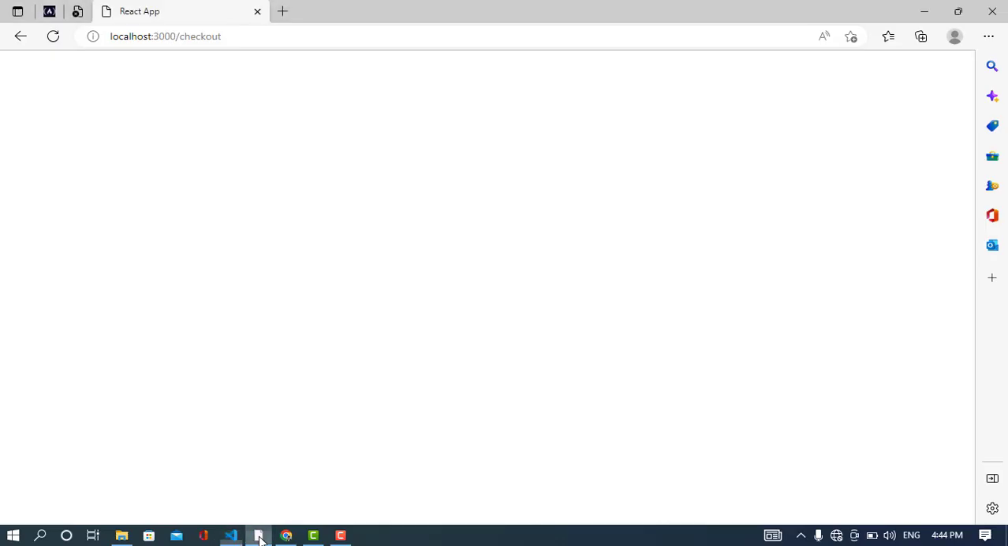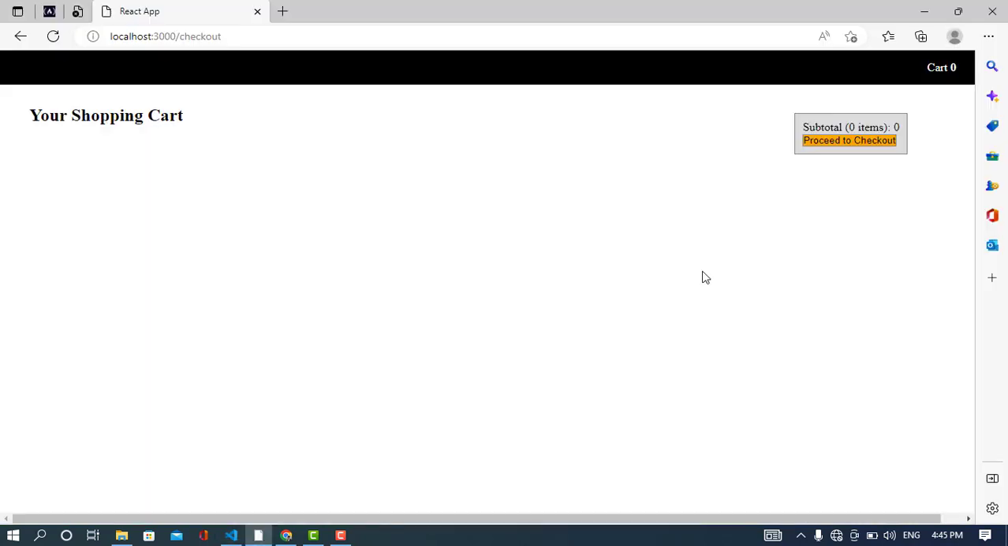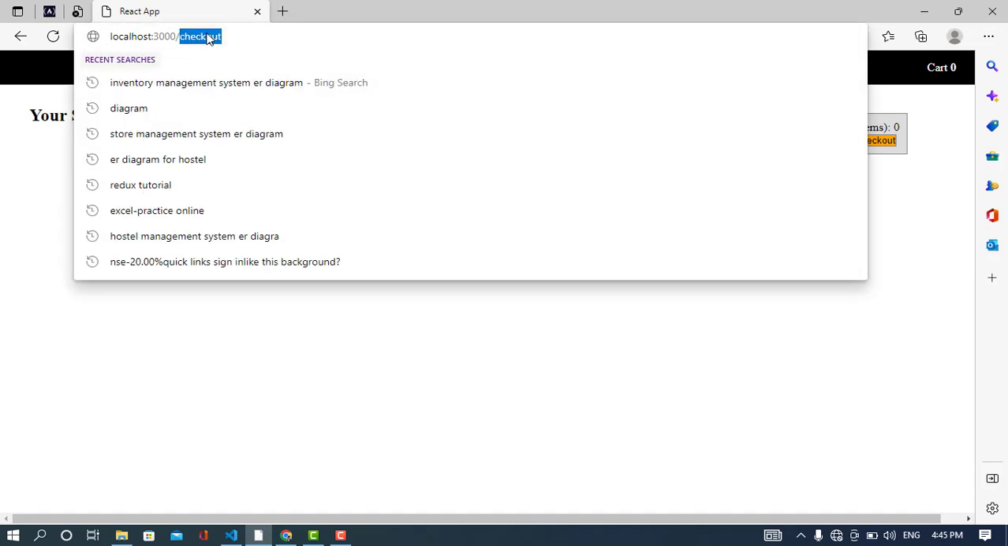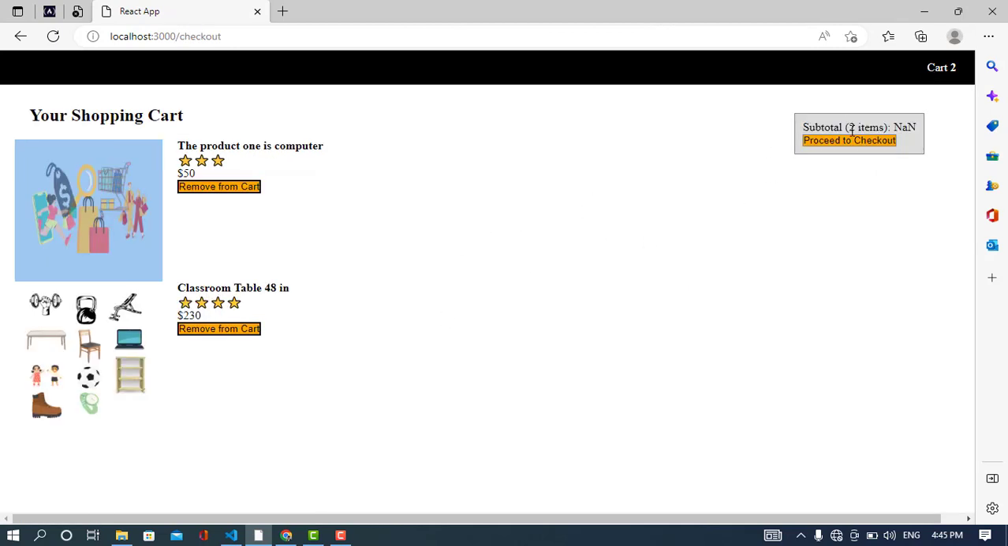So now let's see how it looks like. So there is an error, so let's check it. Where is the error? So I should pass cart, our object array, and now let's see it. So let's add first of all products to our cart. Yeah, 2 items are added, 2 products. So see it, now we have 2 items and the price is not a number.